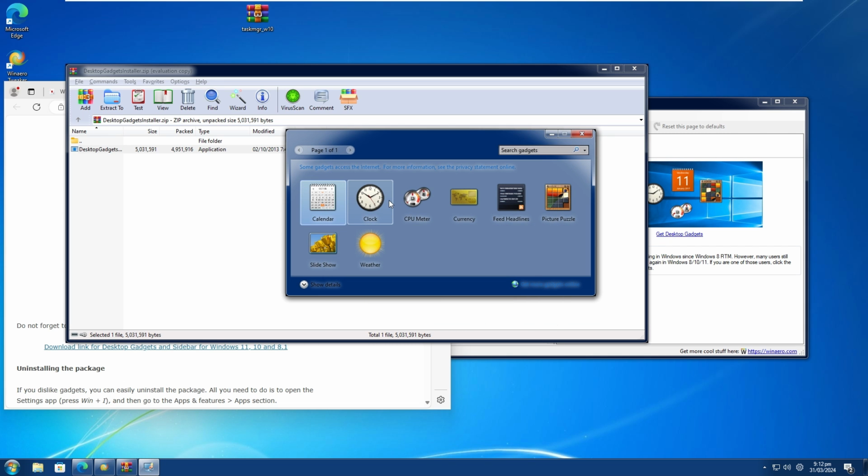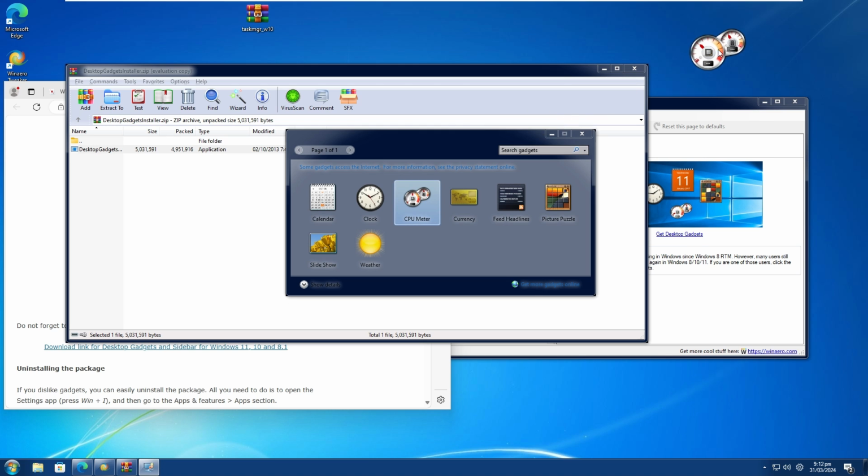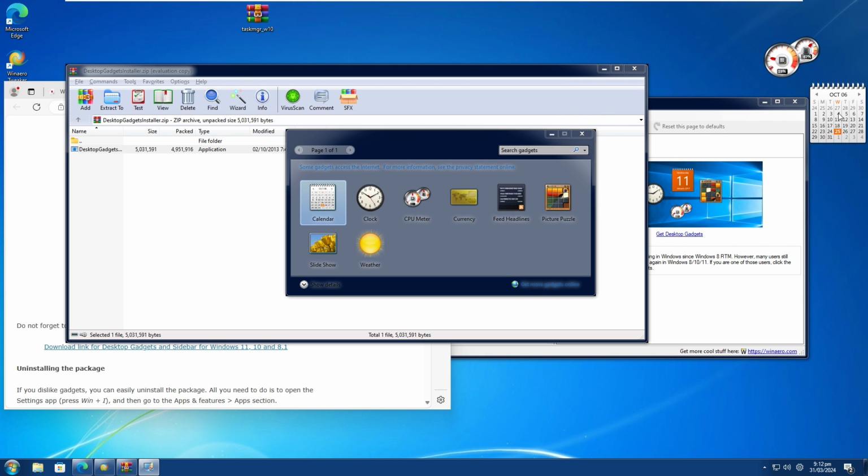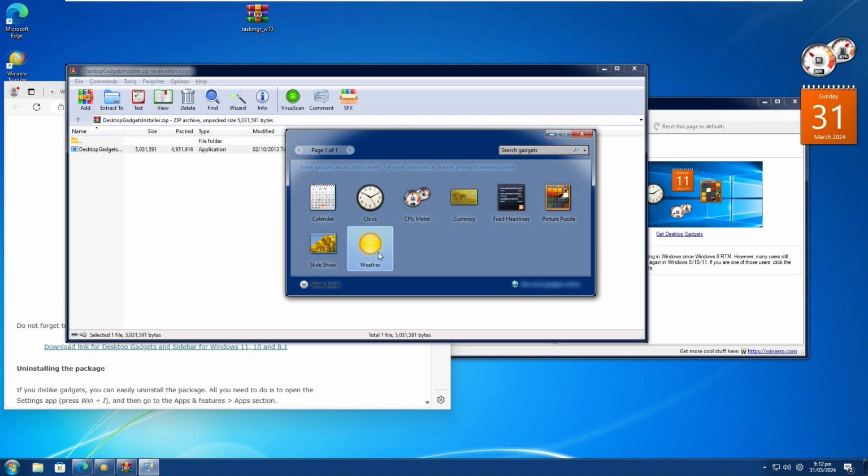And now we got our classic Windows 7 gadgets here. Now, as you can see, this looks a little bit weird, but it's okay. So we can go ahead and get the CPU meter, calendar, whatever kind of gadgets you guys liked on Windows 7. We can also bring them back up here, and also the weather.